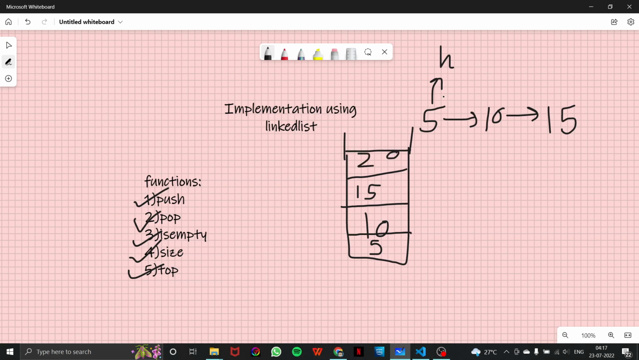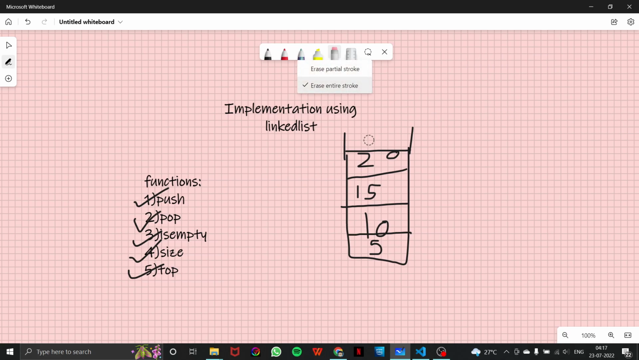I have to traverse this linked list till the end, and then I'll add 20 here. So the traversal will take big O of n time, right? But I already told you that we have to do all these functions in big O of 1 time. So a better solution would be to make our stack look like this.